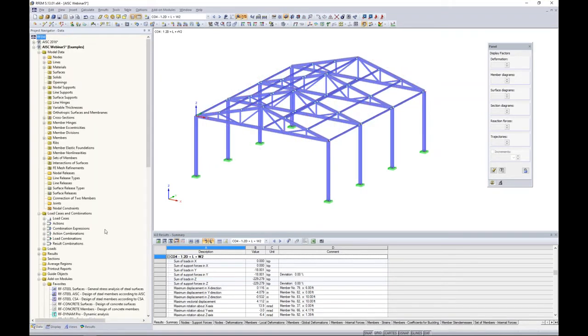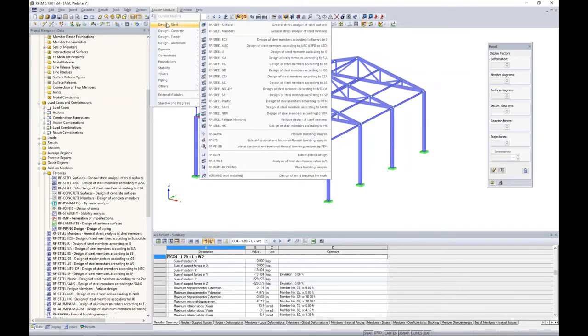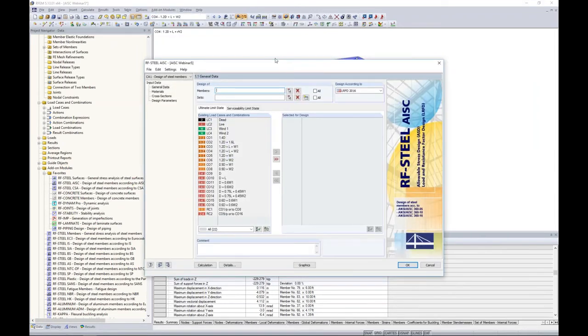I want to make the clear distinction that we are now entering into one of the add-on modules. The add-on module RF-STEEL AISC can be accessed here in our project navigator. You can always right-click on any one of these modules, select it as your favorite to move it up to the top of the list. Under the add-on modules drop-down box, we can access them here. They're categorized a little bit better according to the various materials and applications, and we can choose RF-STEEL AISC.